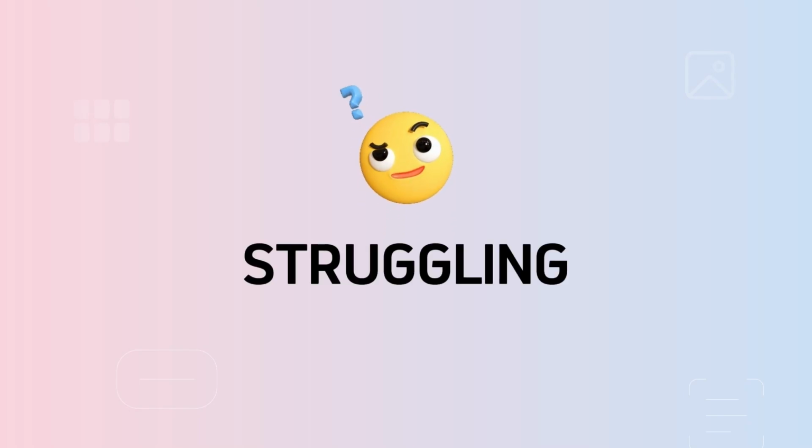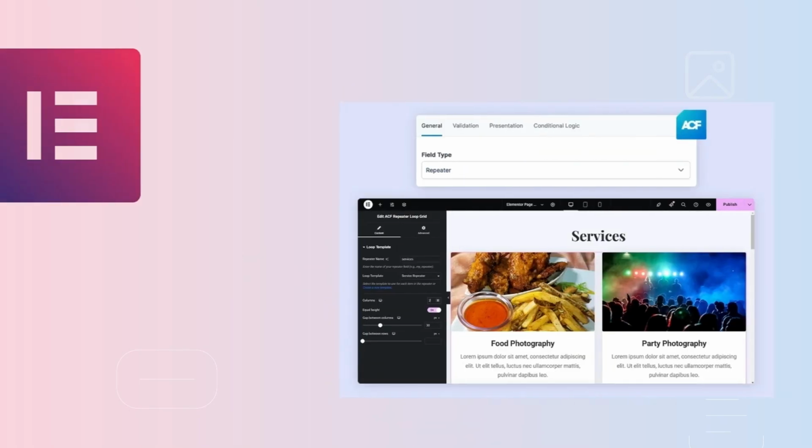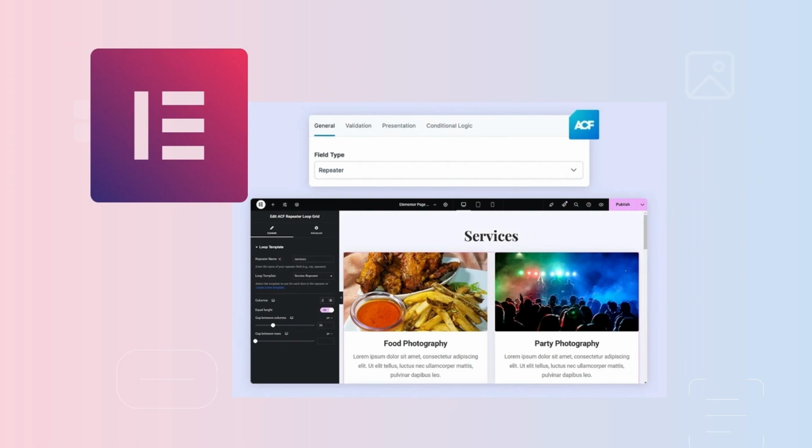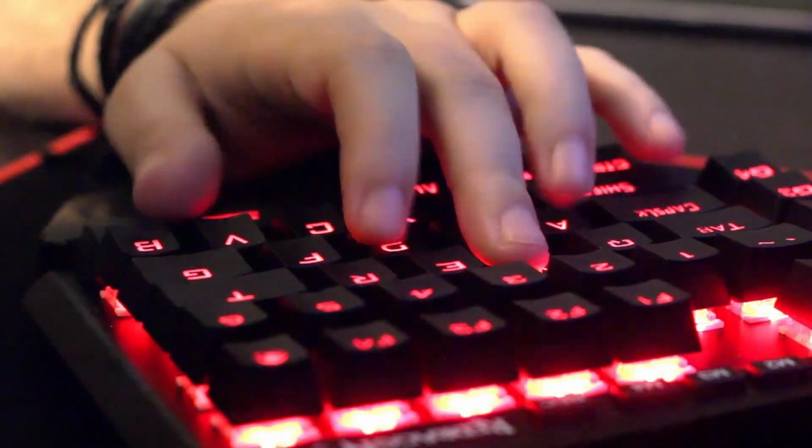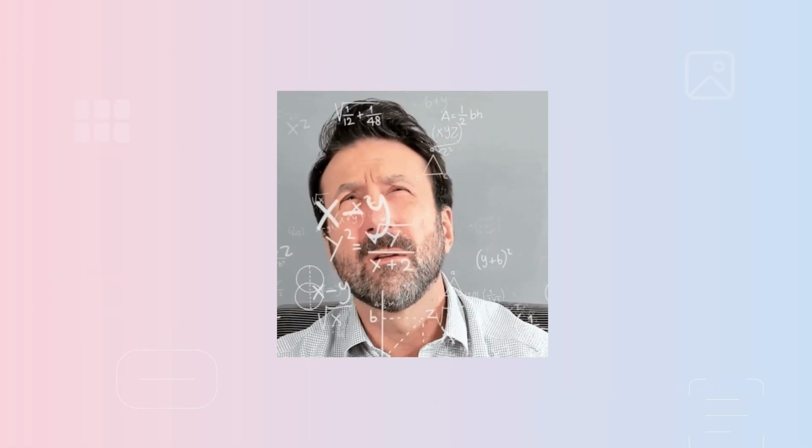Are you struggling to use ACF repeater fields within your Elementor page builder? If so, you are not alone. We have been there, and we have also tried most of the solutions people suggested in YouTube videos and blogs. But most of them are not easy to use.